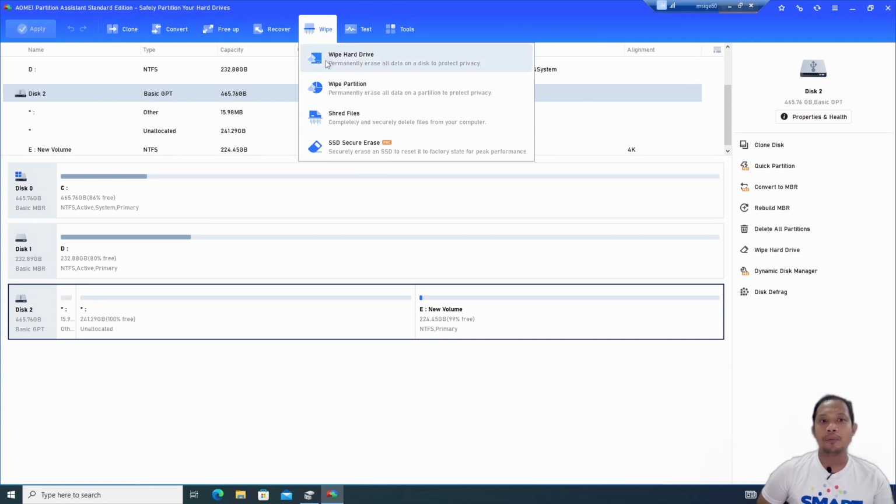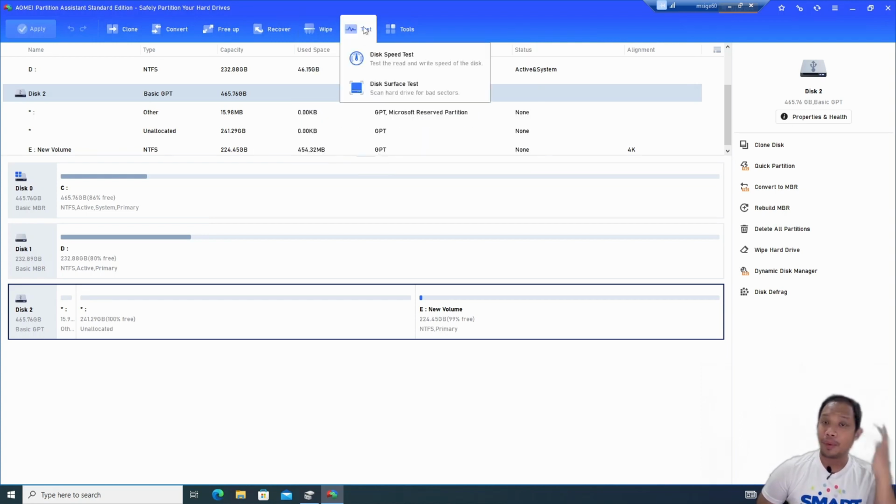So meron siyang wipe option dito, no? So you can wipe yung whole hard drive itself, you can wipe yung partition, and you can shred yung mga files or delete yung mga files temporarily dun sa mga storage devices. And for the SSD features, that's available dun sa kanilang professional na version. Okay? And we also have here yung quick testing utilities, no? So you can immediately check yung disk speed ng inyong devices, and you can also scan if in case there are bad clusters or errors within your disks.